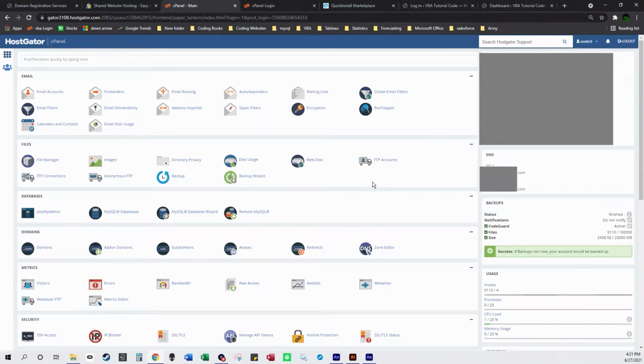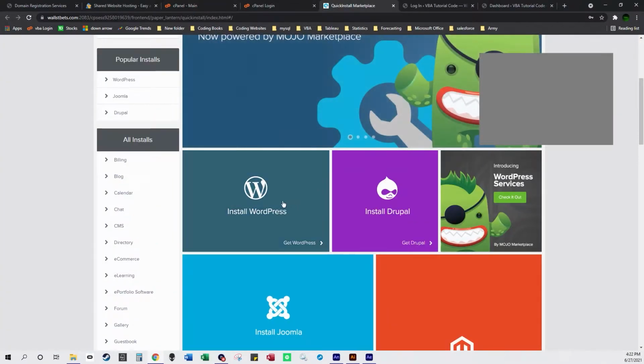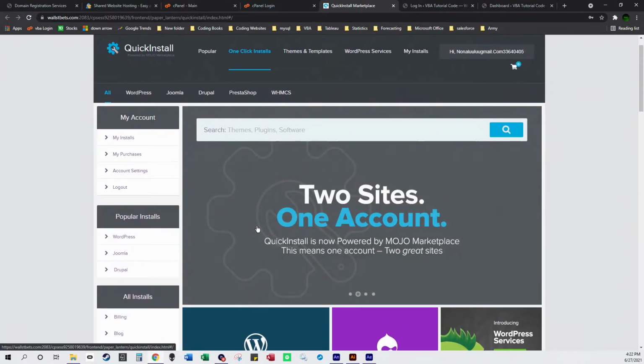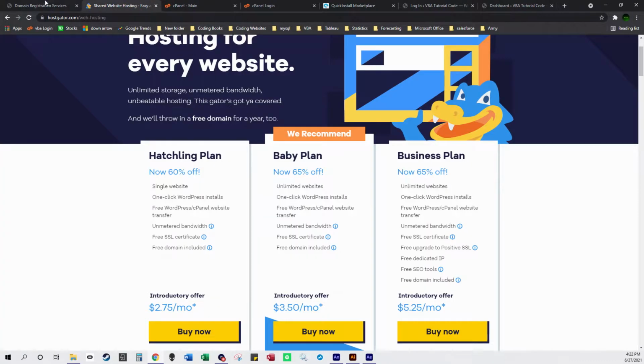So it's currently getting hosted. And then basically under cPanel, you scroll down to software and you click Quick Install, and then that brings you over to the Quick Install Marketplace. You create an account and you install WordPress. So Quick Install will quickly install WordPress on your website.